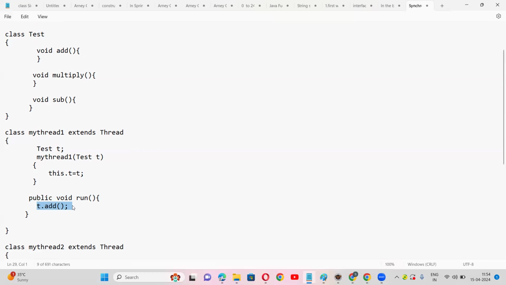Again, I'm repeating. Suppose in some thread flow, either my thread one, my thread two, or the main thread, whatever it might be, if you want to call some method with some object, you should get the lock of that object. Now let us assume my thread one executes before my thread two. With t.add, my thread one will get the lock of the t object and it can call the t.add method.